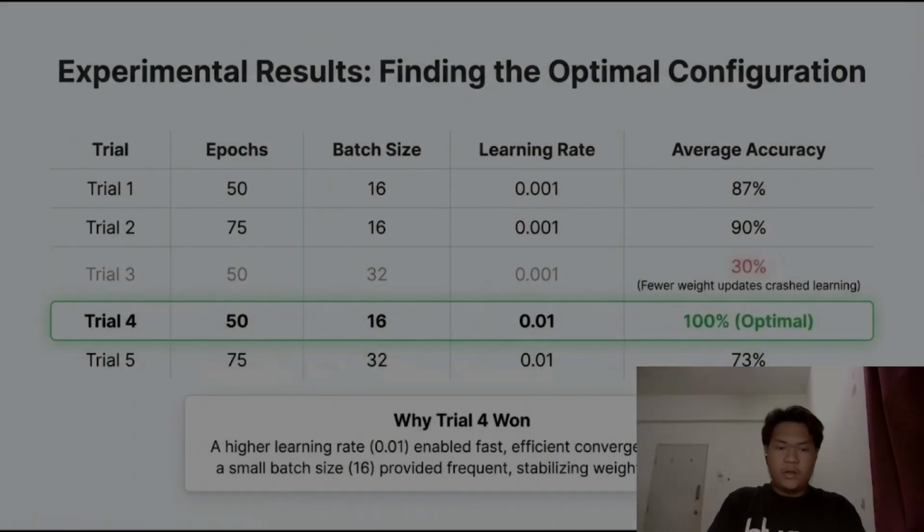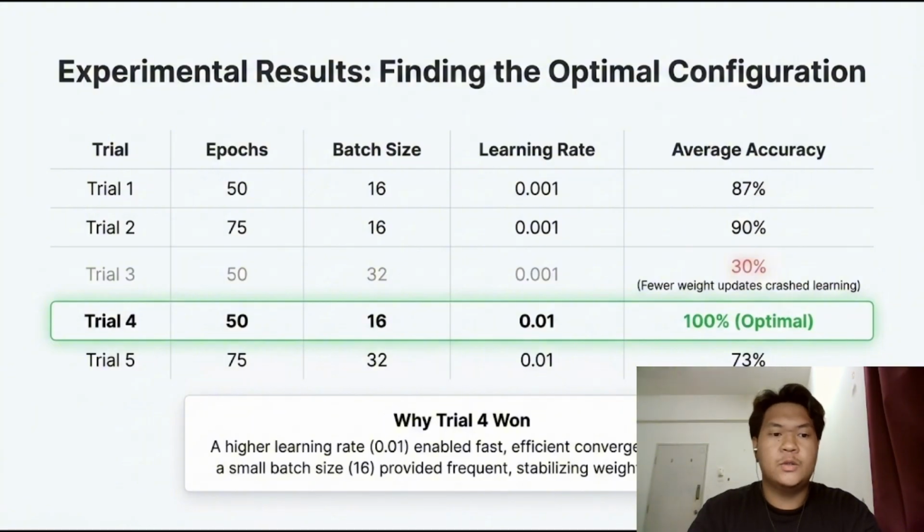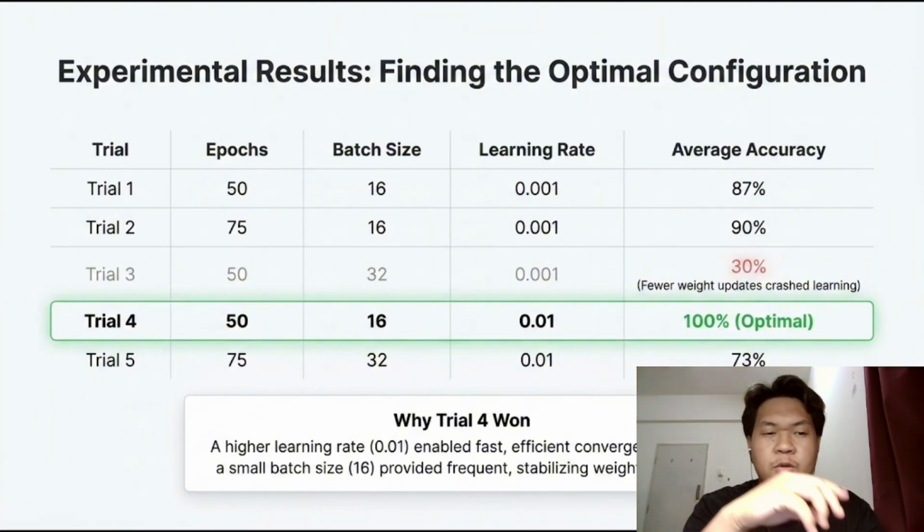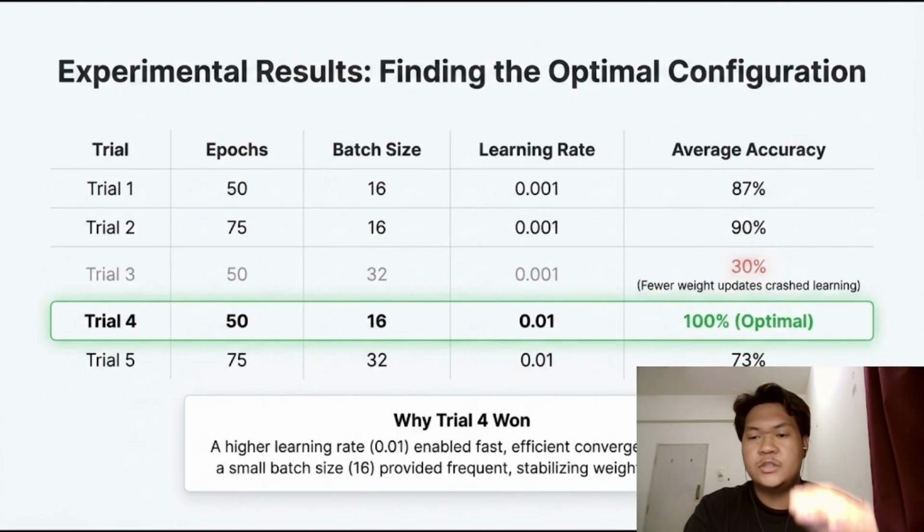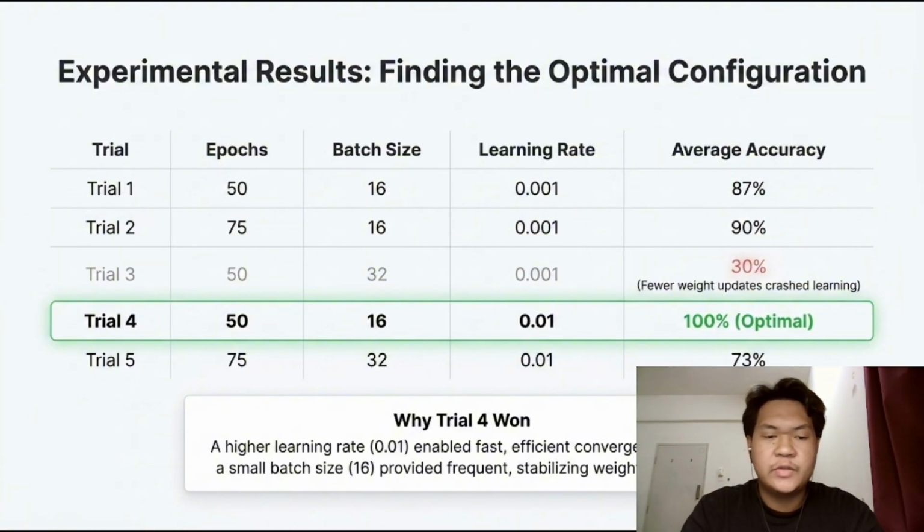So that's all. Assalamualaikum and hi, my name is Muhammad Shakir. I will continue with my part, which is the result of the experiment. As you can see, we've done 5 trials with 5 different configurations. The first one we use the default configuration and it got 87% average accuracy. In trial 2 we increased the epochs by 25 to 75, and the average accuracy increased. However, in trial 3, we use the default epochs of 50 and increase the batch size to 32.